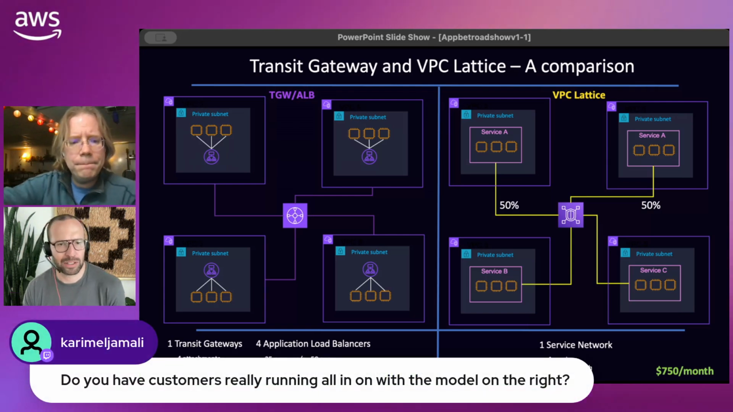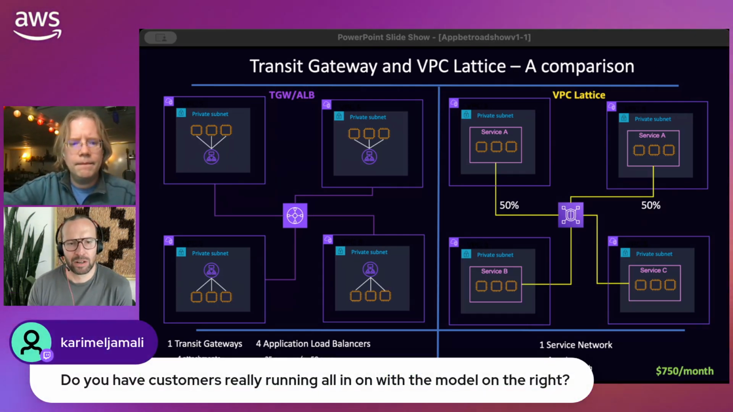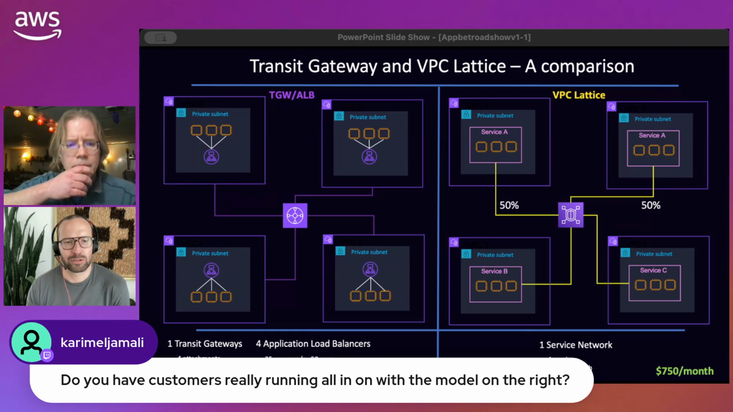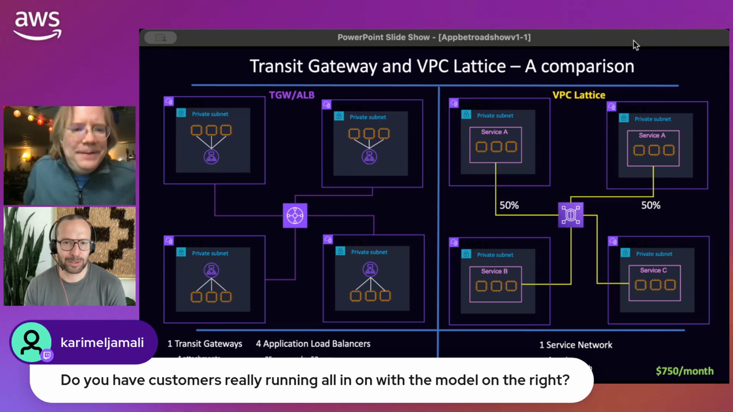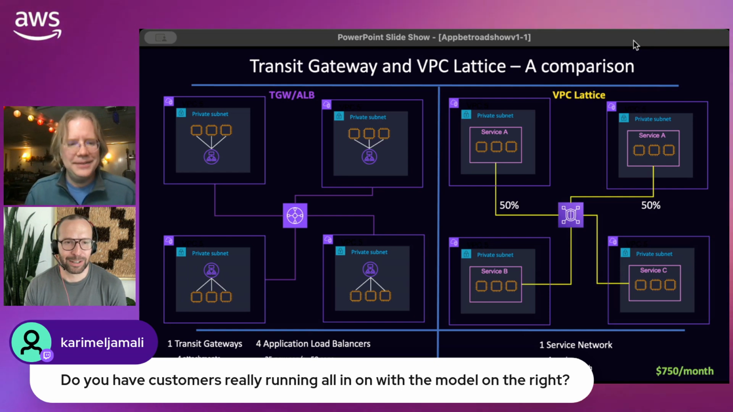There's a question from Kareem again: are customers going all in with Lattice? Are they completely running everything with Lattice? I've seen both. For most customers, it's going to be an "and," right?